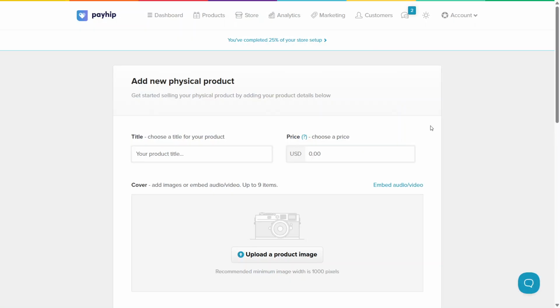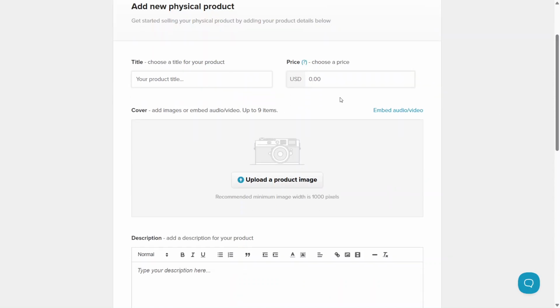Start by adding a clear, descriptive title for your product. This is what your customers will see first, so make it specific and easy to understand. Right next to the title field, you'll see a place to enter your product's price. Type in the amount you want to charge, making sure your price reflects the value of the product and any costs like shipping or packaging.